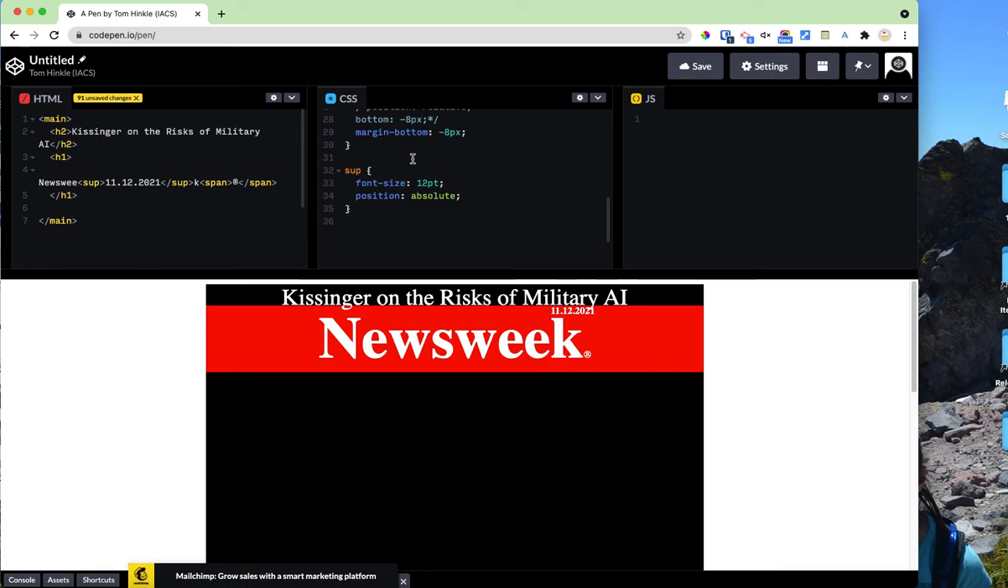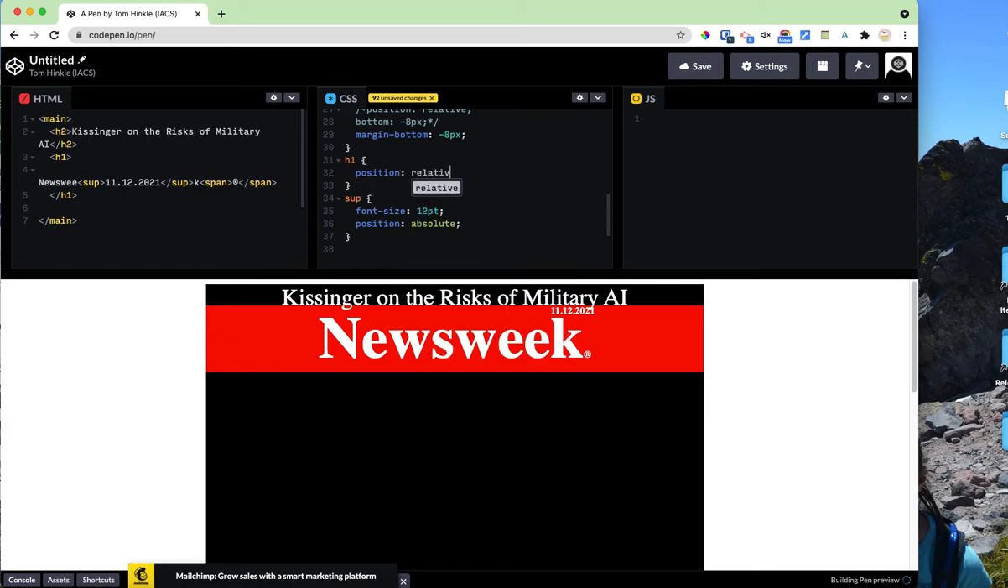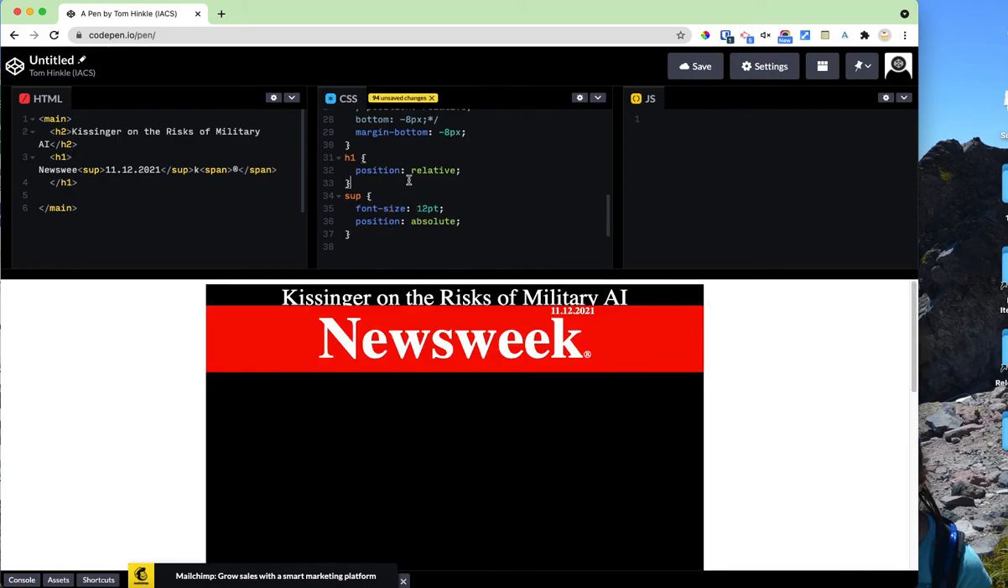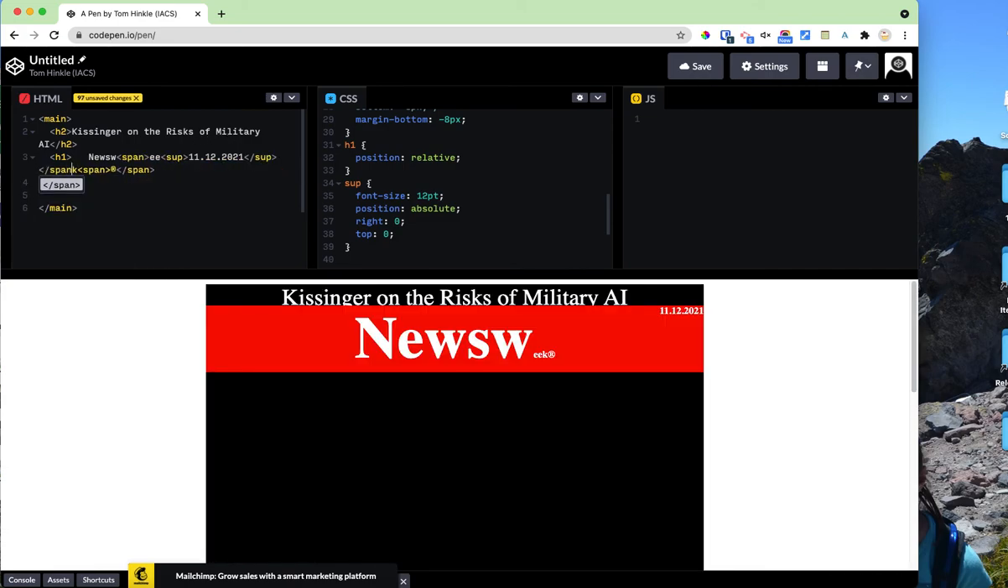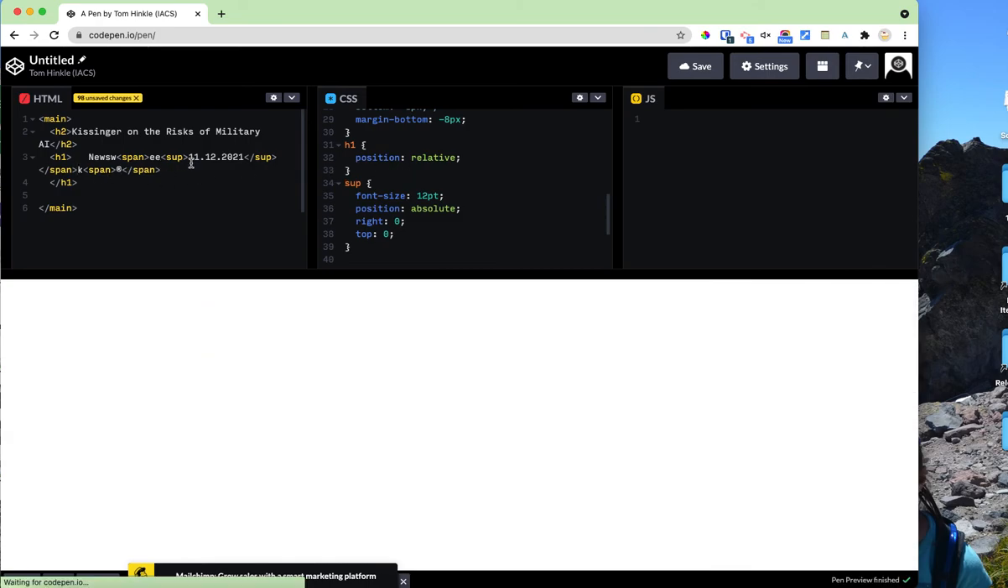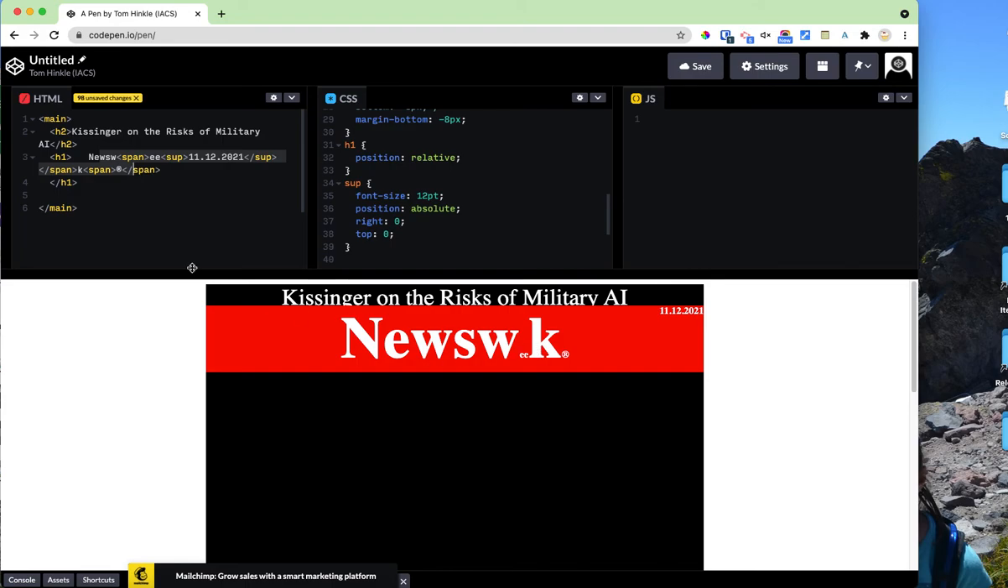So what I want to do is make H1 position relative. When I make H1 position relative, the H1 tag becomes the reference point. So for example, if H1 was the reference point and I put this at right 0, top 0, it goes to the top of H1. Now, actually, it wasn't H1 that I really wanted to be the reference point. It was these E's. So I'm going to go ahead and add a span around the sup tag. I have to be careful not to add any white space here because I want Newsweek to still be steady.